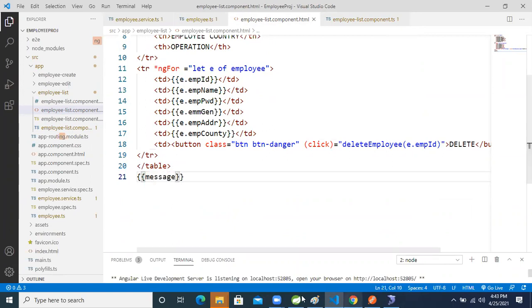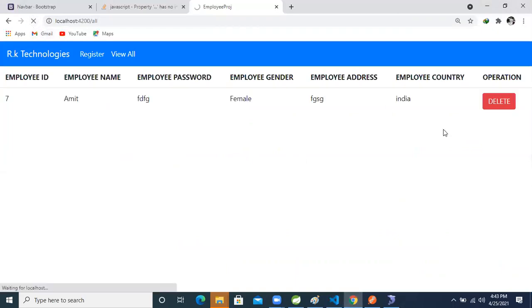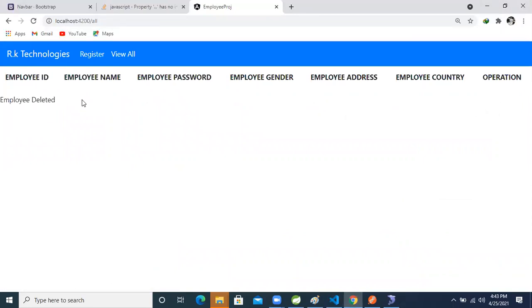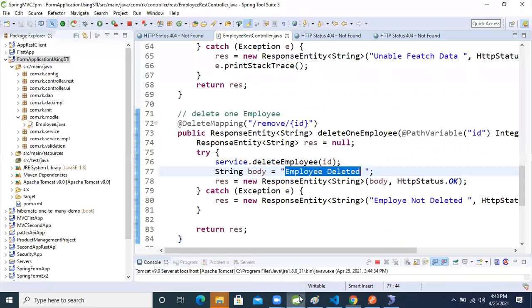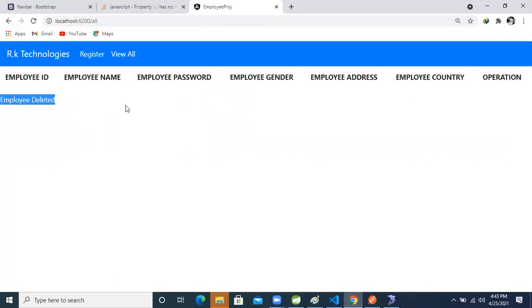Now what I'm going to do is come to the browser. Just refresh your browser. One record is there now. I'm deleting this record. Whenever I delete, I will get one message. See, employee deleted. Which message am I getting now? I already wrote this message in the REST application. This message is coming from our REST application, guys. Now the delete operation is also completed.